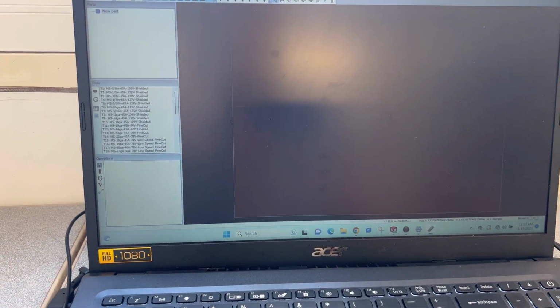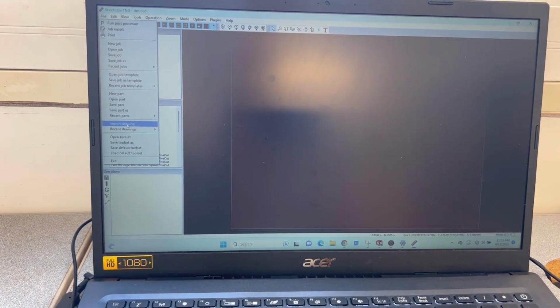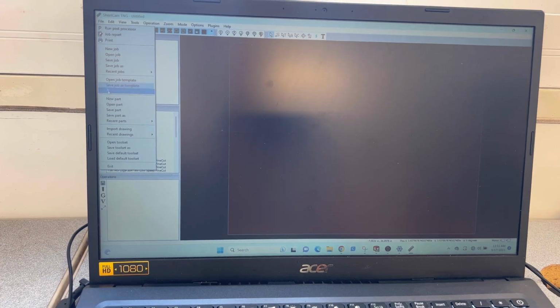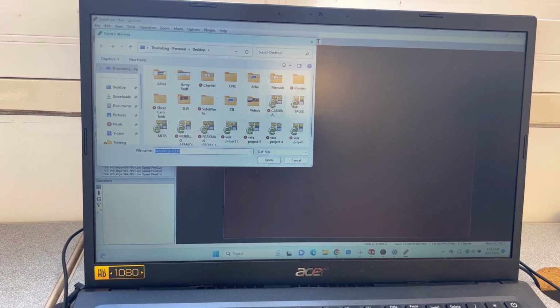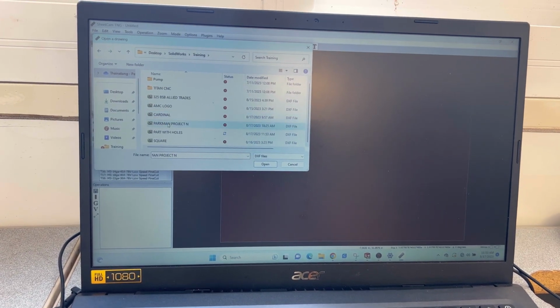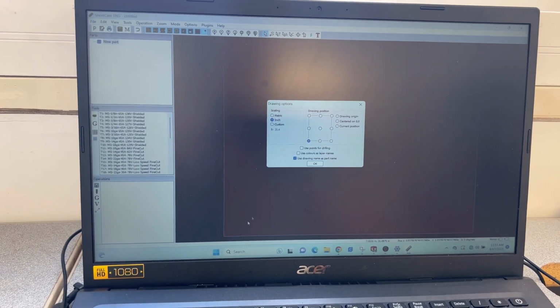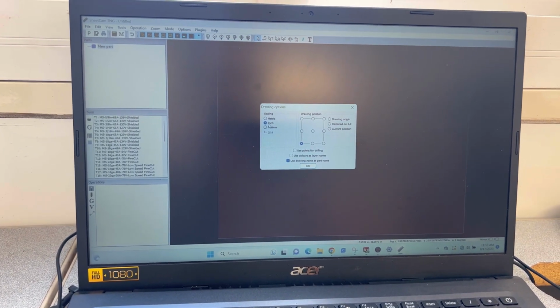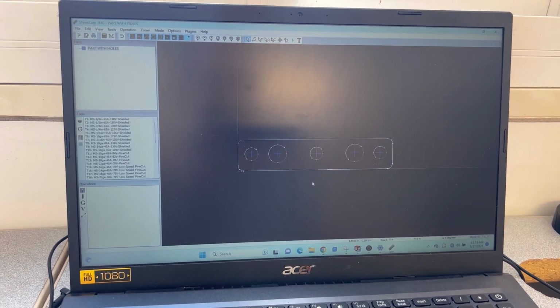Open up your Sheetcam. Go to File and Import Drawing. I'll slow it down a little bit. File and Import Drawing. I got to go in my Solidworks folder, Training, and part with holes. I got it in my left corner of my FastCut machine. I got it in inches, and bam, that is my part.